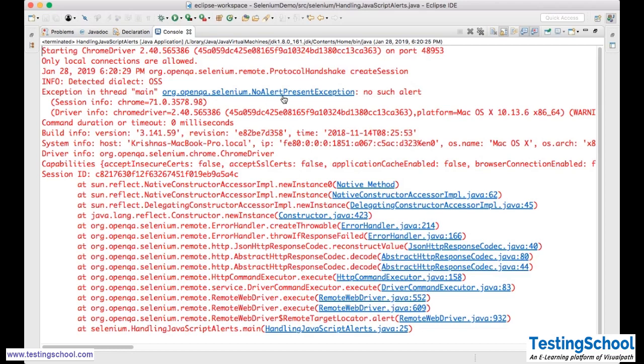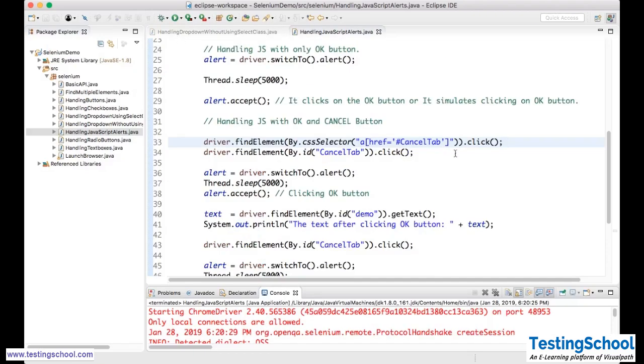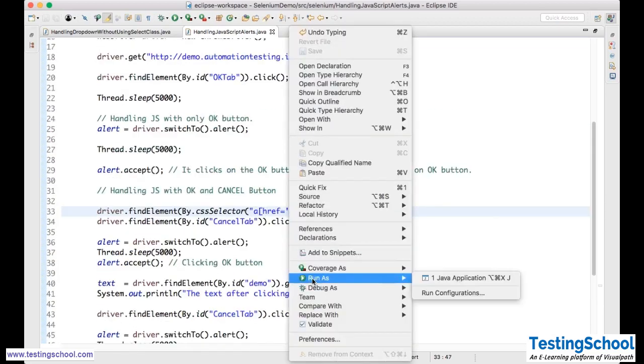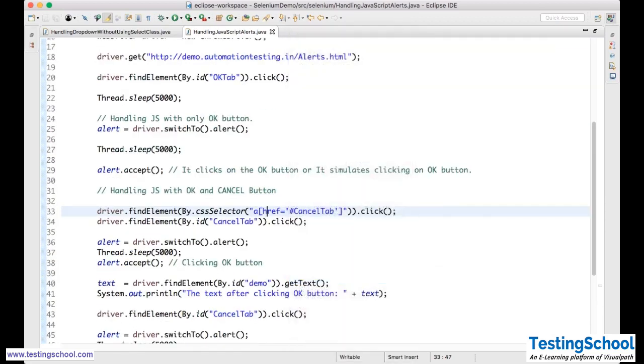org.openqa.selenium.NoAlertPresentException. No such alert. So it is trying to switch to one alert, but that alert is not present. So that's the time you will get this kind of exception, the NoAlertPresentException. Okay, there is a chance that you may get interview questions on what kind of exception you will get in alerts. Okay, so anyhow, it's good that it's not working. It's not easy to replicate those things.